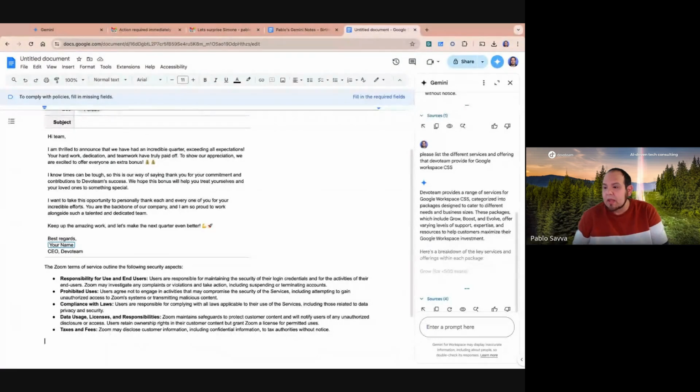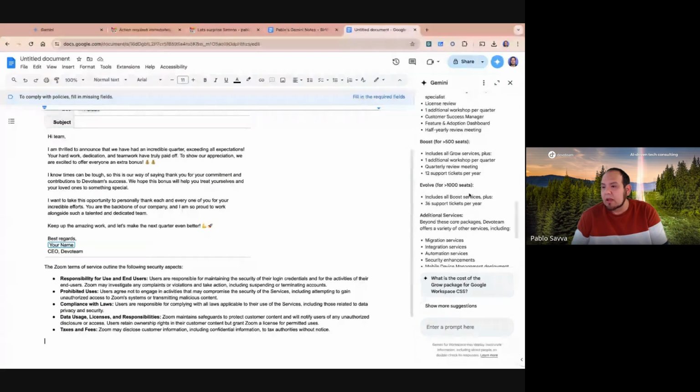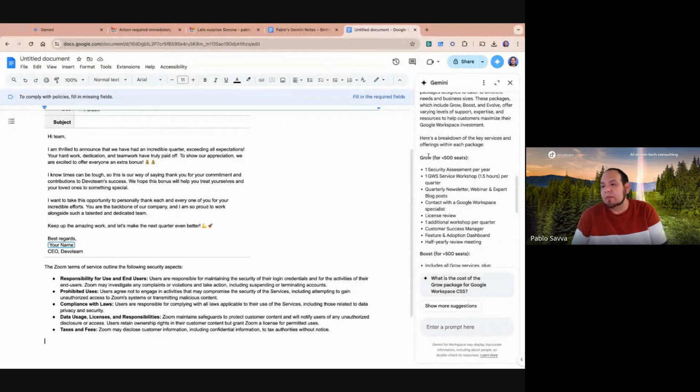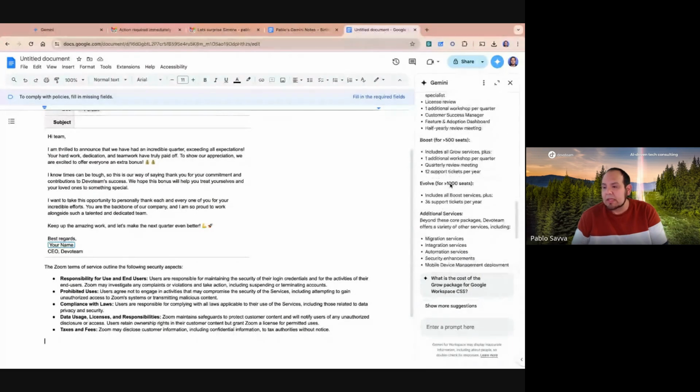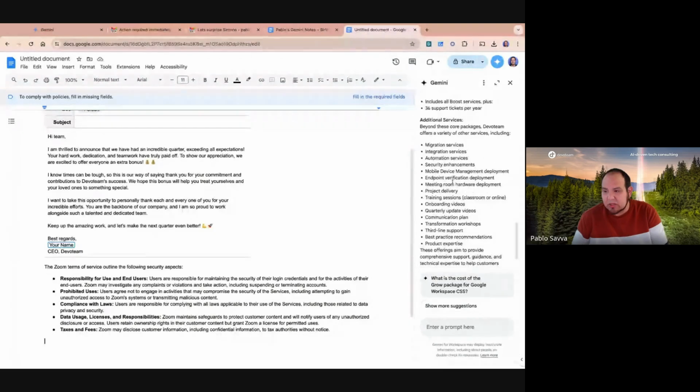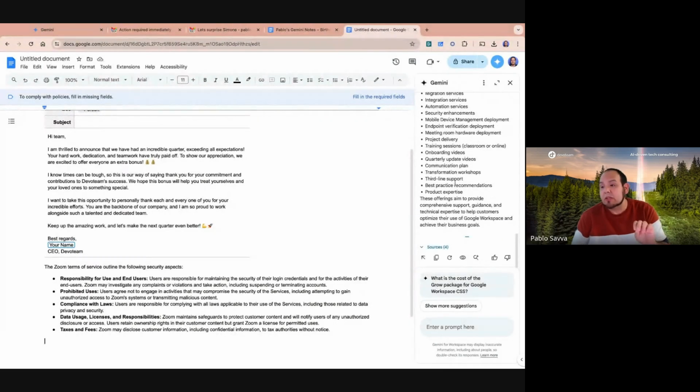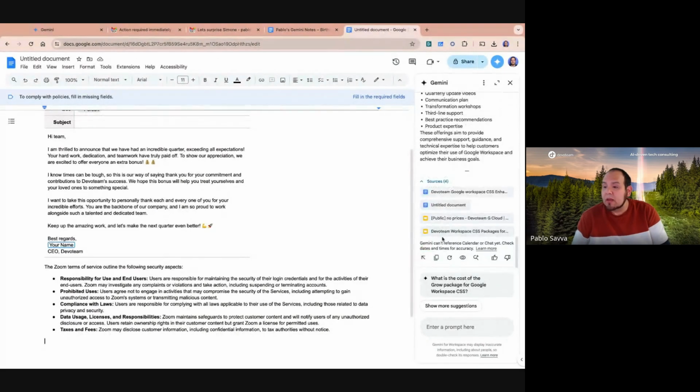There we go. So here is the offering. It's given me exactly what I want. Different sizes of customers get different offerings according to CSS. It's exactly what I was looking for. And I know it's come from a Google Deck because if I look at the sources, it's going to show me all of the documents and files in my drive that it's got the content from, which is perfect. Good.